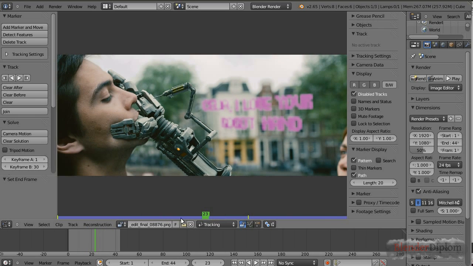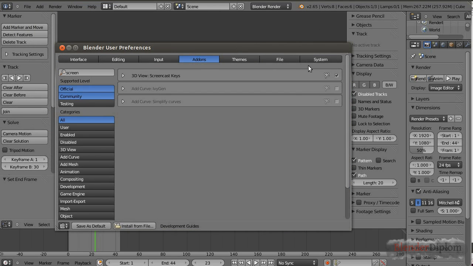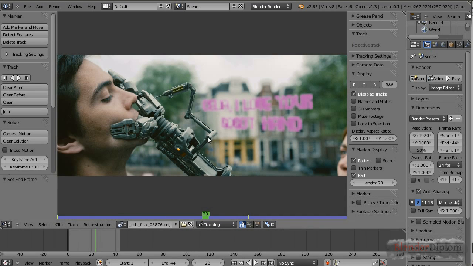If this doesn't work for you, you should check out maybe the user preferences under system. Down here you can set the memory cache limit for the sequencer and for the movie clip editor. I've set it to 8 GB. You should use something similar, but not more than your RAM allows, because otherwise Blender might crash. Another thing I want to do, I want to set the resolution just as the Tears of Steel PNG files. It's 920 by 800, and I'm going full.